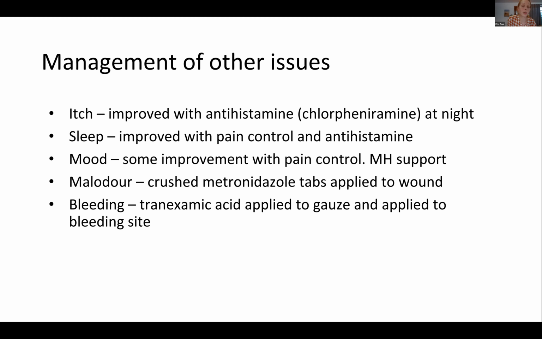Also, with the improved pain and the antihistamine at night, we noticed that the patient was able to sleep. That was his prime priority, or his main concern when he came to see us, is that he couldn't sleep at all. His mood started to improve because we were controlling his pain. And also we began to suggest some mental health support for this patient.